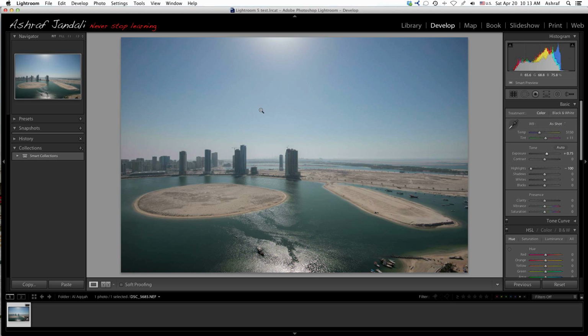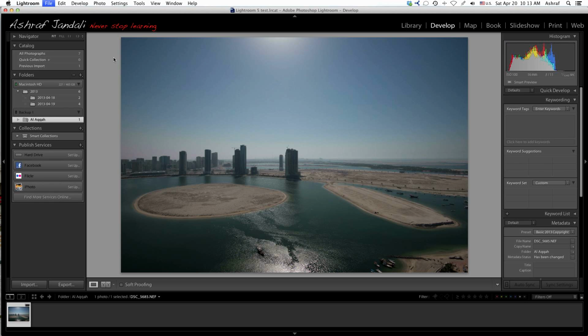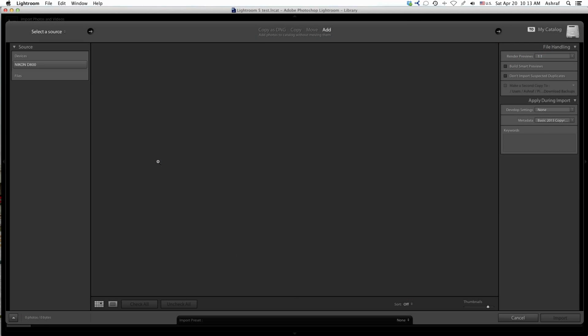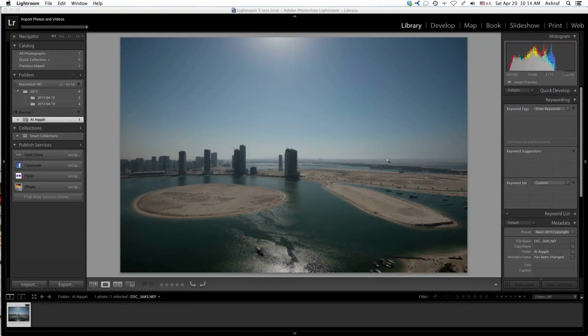And the only trick that you need to do for it to work is, once you go to your import, by clicking Command-Shift-I, before I import my image, there is a new thing called Build Smart Previews. Once you click on that, you will be able to get that feature. So if you think that you will require such an option, before you import your image, remember to click on Build Smart Previews. And that's our first feature in Lightroom 5.